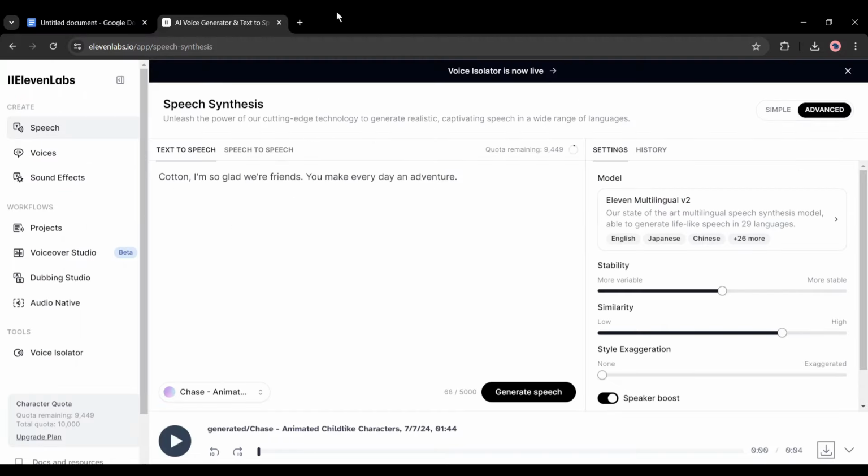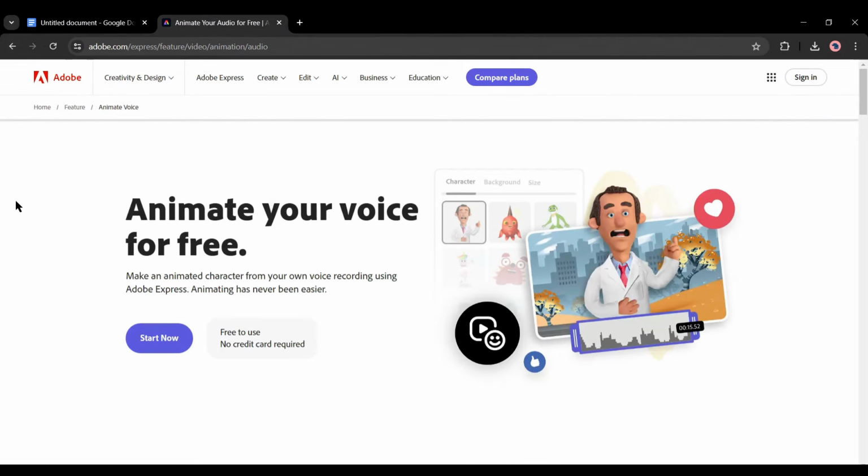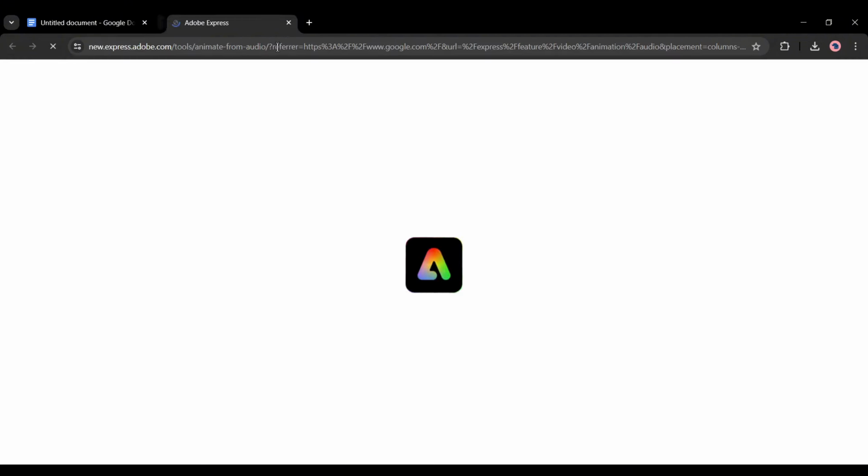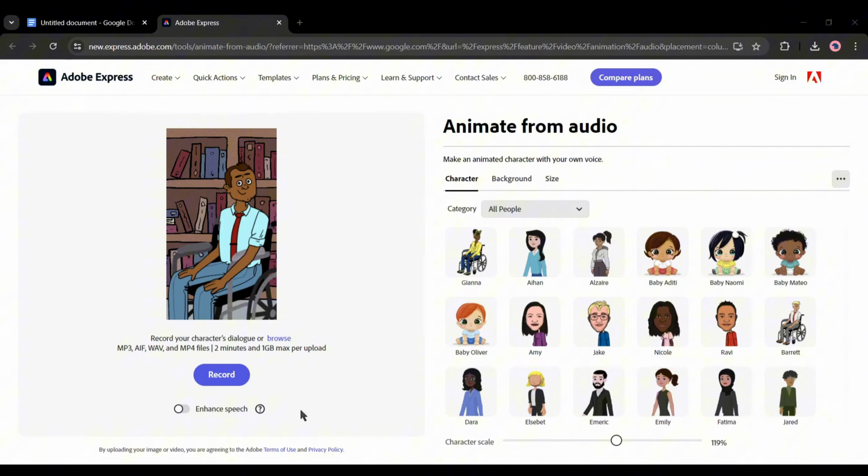And to do that, I will use Adobe Express's MP3 to animation generator. After coming to the Adobe Express page, click on the Create button here. If you are first time on Adobe Express, you may sign in. It's super easy, just sign in with your Google or Adobe account. This is animate from audio by Adobe Express.